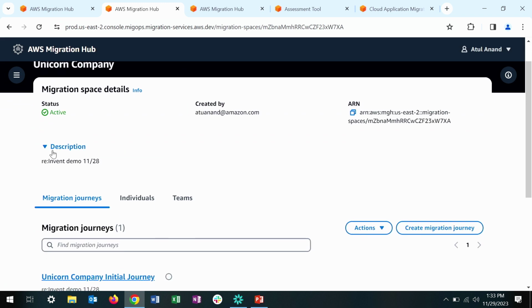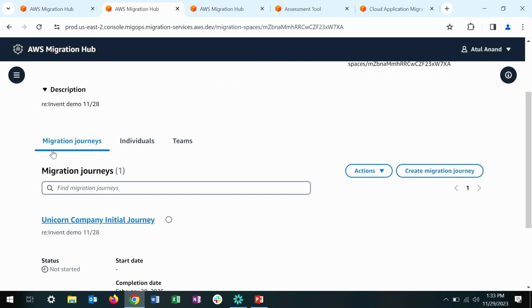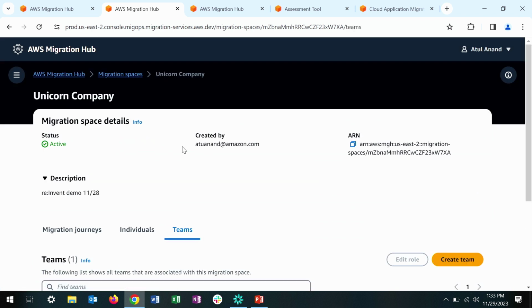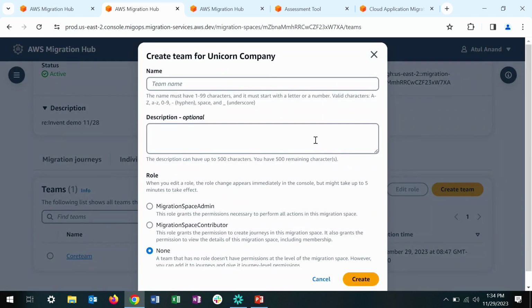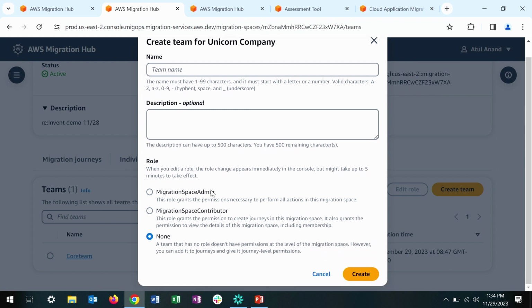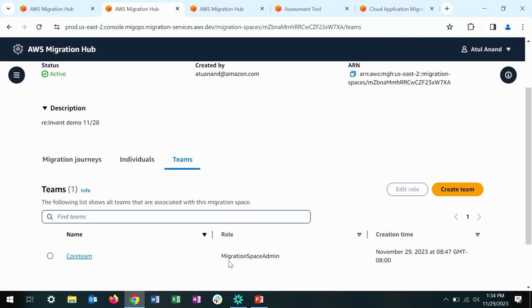So once she goes to the space, she then moves into team and tries to create different teams who can be provided different sort of permissions. Now, you can click on create team here, again, add your name, provide what it is, and then you can provide different roles here on what that team will do, right? So I have created a core team here already with migration space admin as a role.